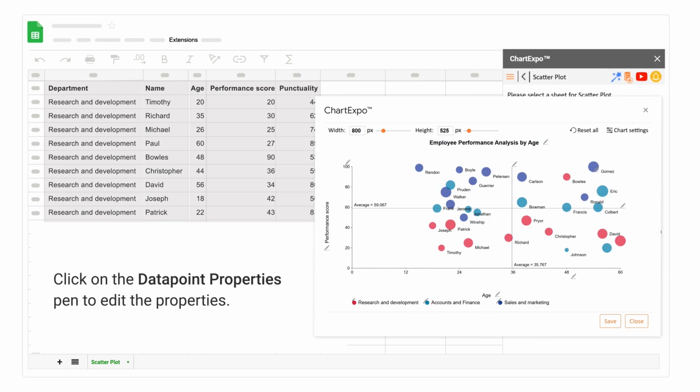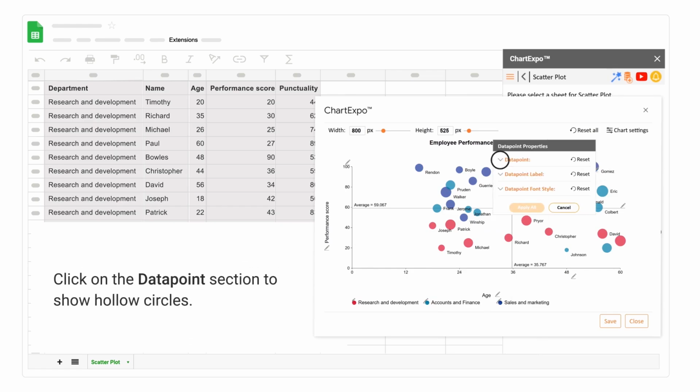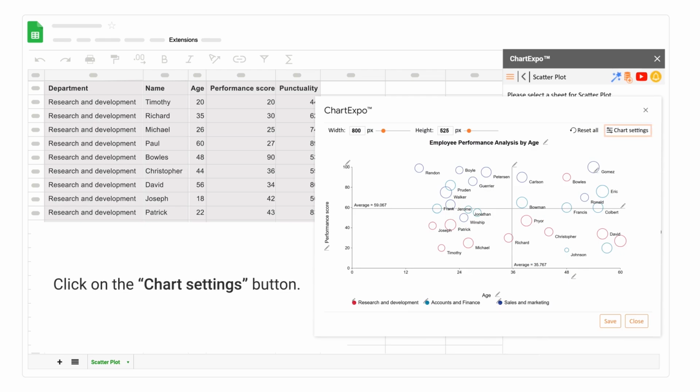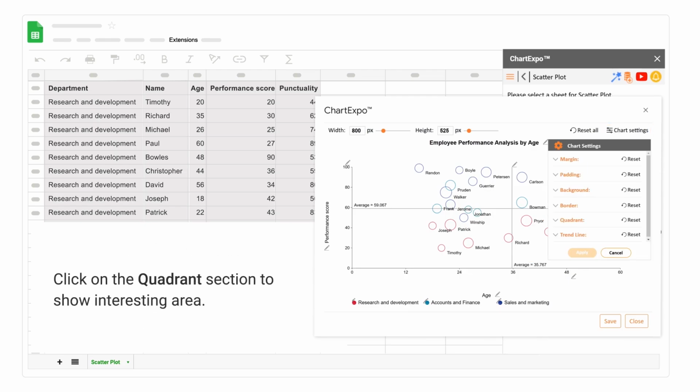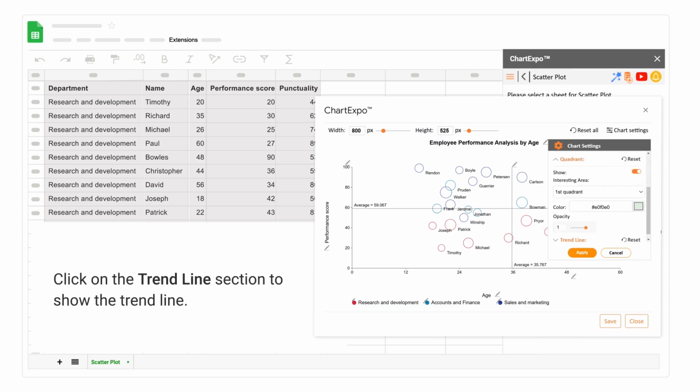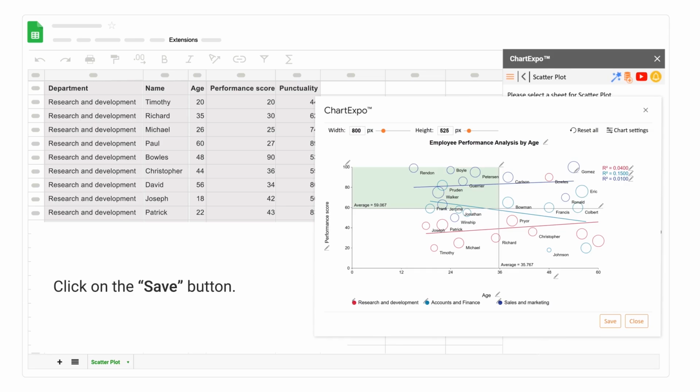Click on the Data Point Properties pen to edit the properties. Click on the Data Point section to show hollow circles. Click on the Chart Settings button. Click on the Quadrant section to show interesting area. Click on the Trendline section to show the trend line. Click on the Save button.